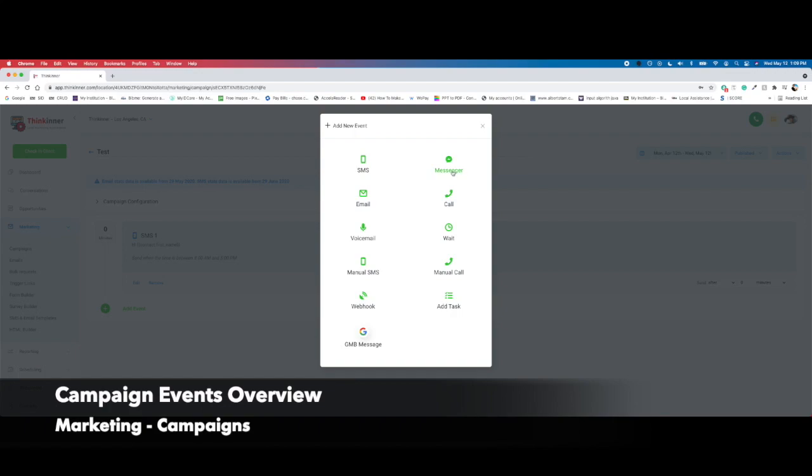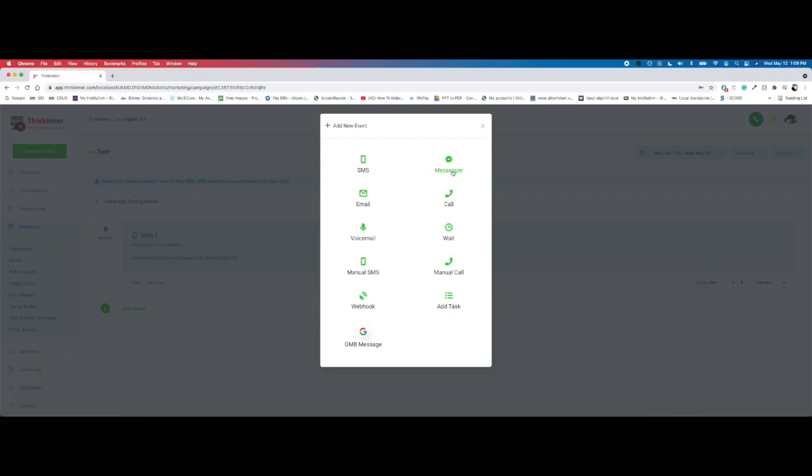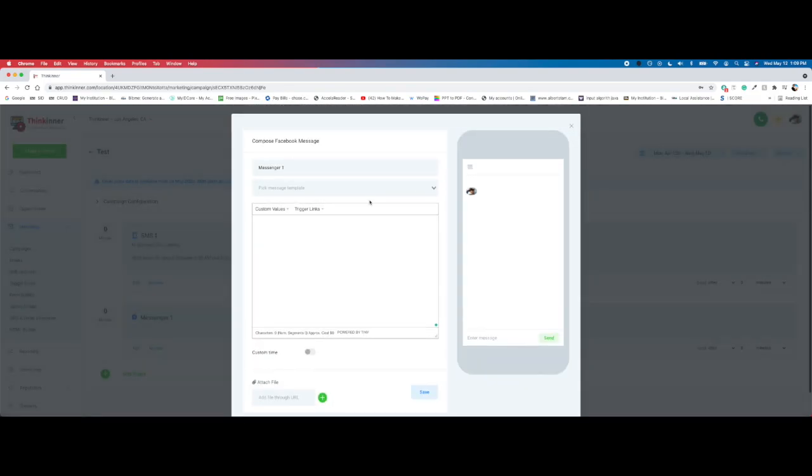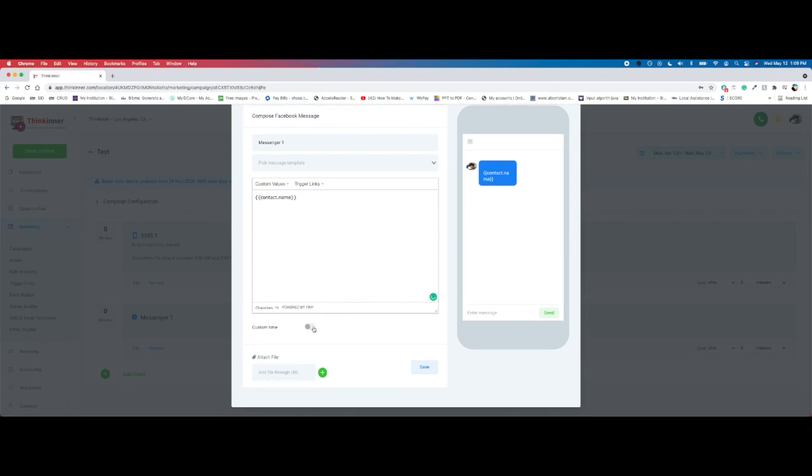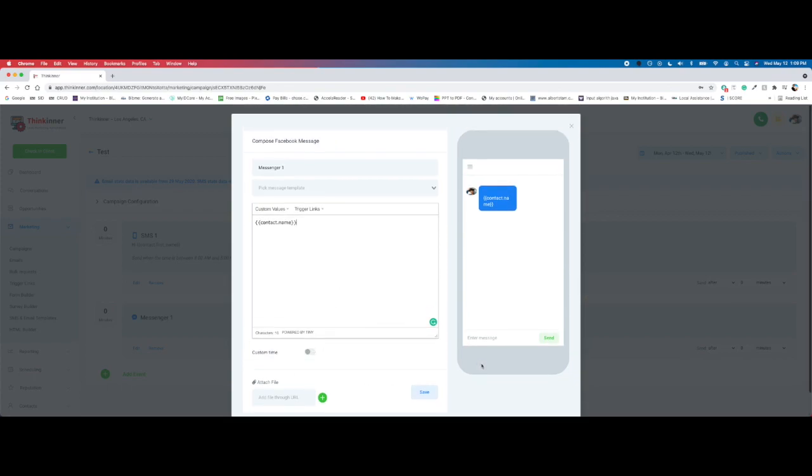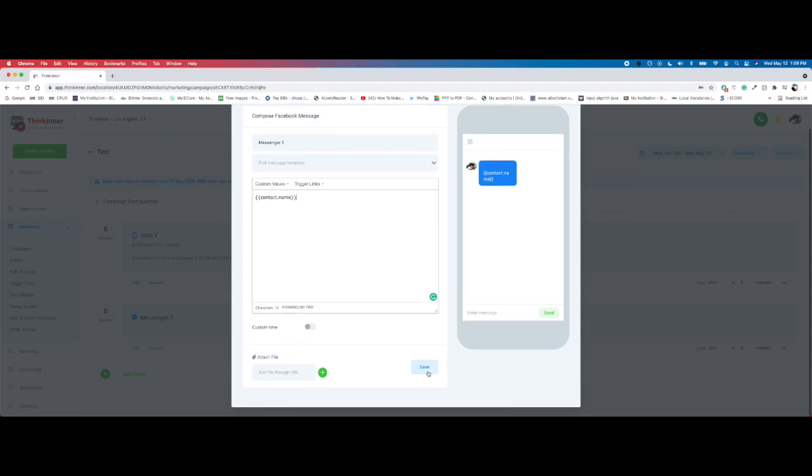Messenger. For Messenger, first you need to connect your Facebook page, which can be done under settings, and then select integrations. Now for Messenger to work, we add it here. If you have a template, otherwise, hi, full name perhaps, custom time, same as a regular SMS, to save.